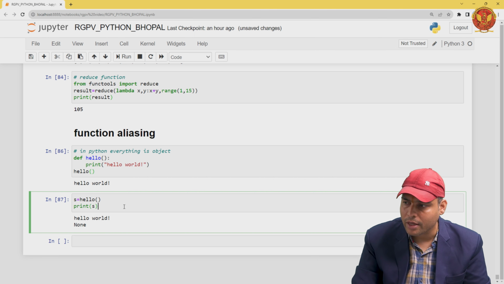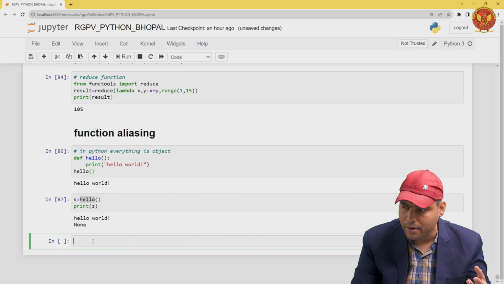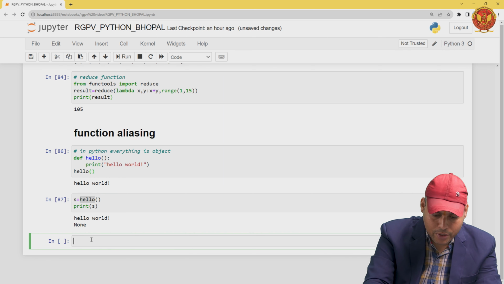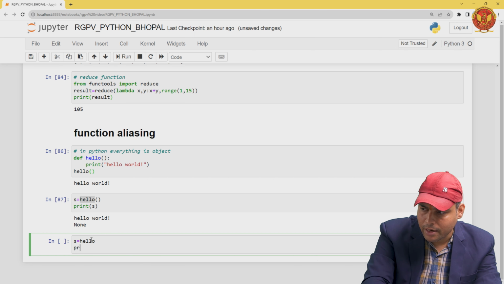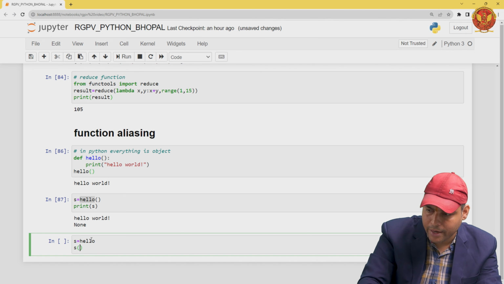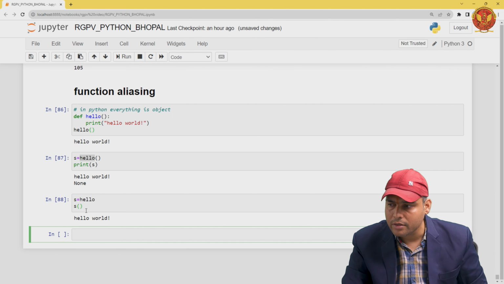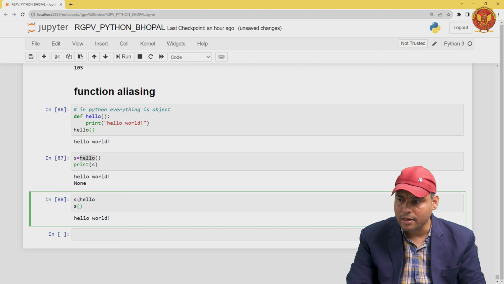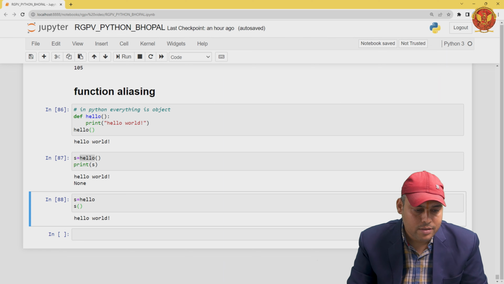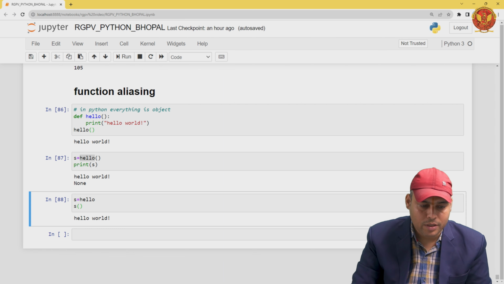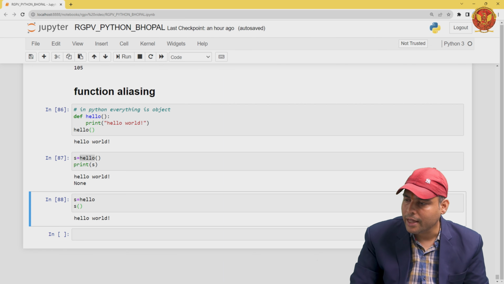But what I'm talking about is aliasing. It means that I want to give another name to hello. For example, I'm writing s is equal to hello. Then I'm doing s in brackets. Can you see the output is hello world? What I've done is just pass the reference of hello to s, and when s is executed, the output is hello world here. So this concept is known as function aliasing.